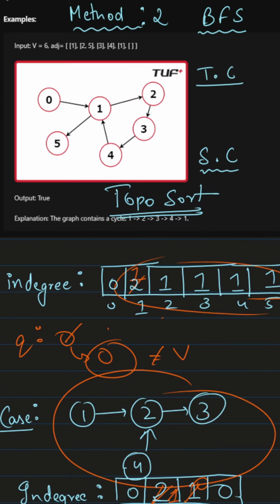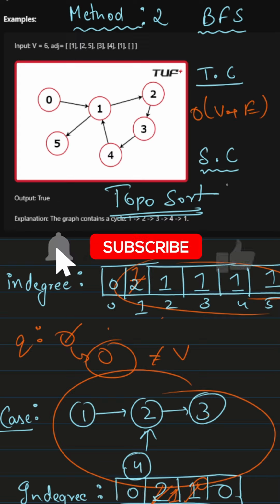Now let's discuss the time complexity and the space complexity of this algorithm. The time complexity of topo sort is big O of vertices plus number of edges, and the space complexity, to create this array of indegrees, is big O of V.